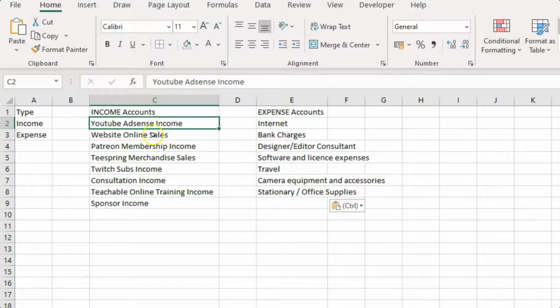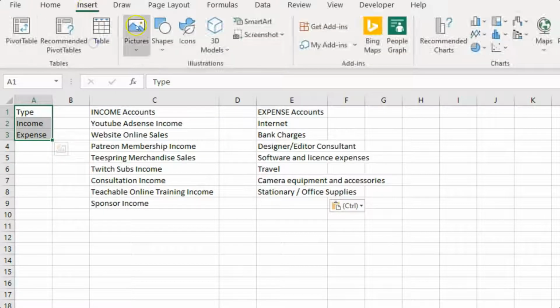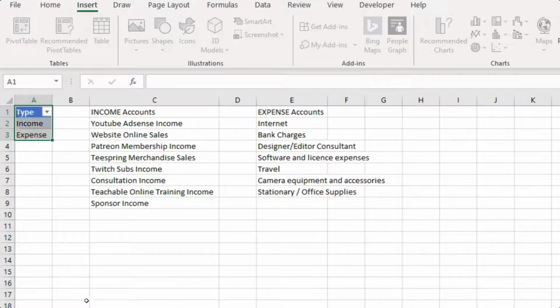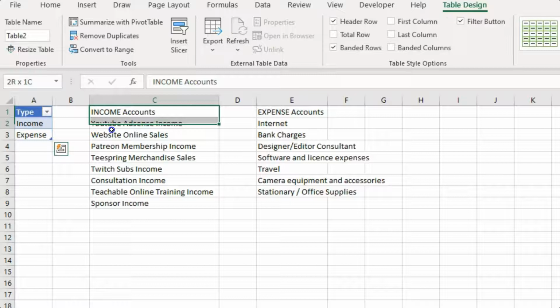So what I'll do now is convert this to a table range. So I'll select the three and I'll say insert table, and it has a header, so I'll select the checkbox, press OK. That has been created. Let me do the next one again.